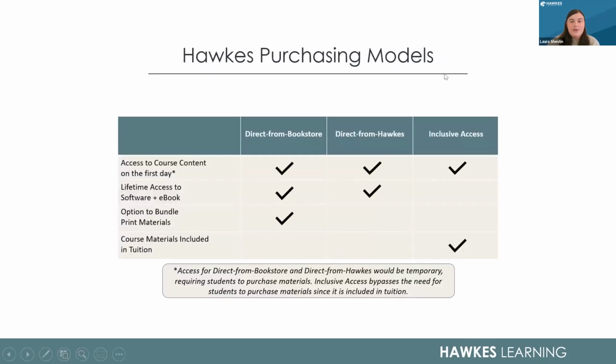I did want to go over the Hawks purchasing models here as well. You do have some options as far as how students are accessing these materials. The traditional route is direct from bookstore. So if you typically use your bookstore on campus, that would be an option for your students to purchase from Hawks. That does include that lifetime access code here. And then direct from Hawks as well. So we do have an option on our website for students to purchase directly from Hawks.